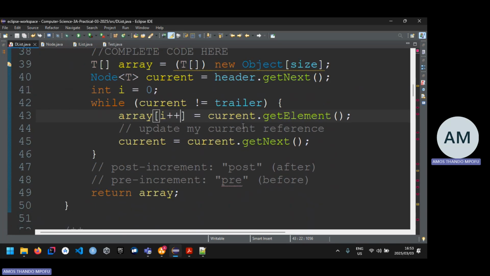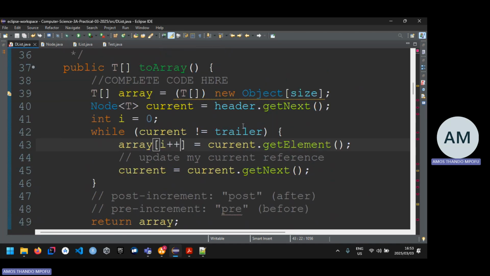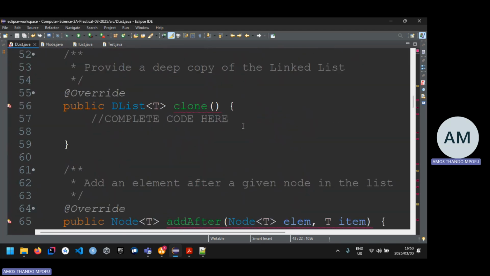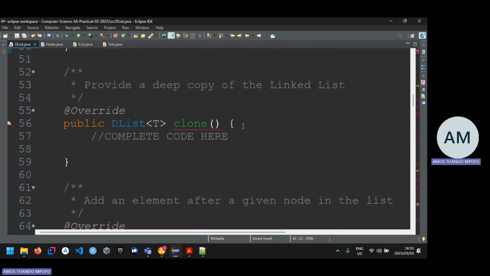So far we've created the array and that's pretty much all we have to do. I don't see anything else that's needed here. So we are done with this function. And then we need to perform a deep copy, right?